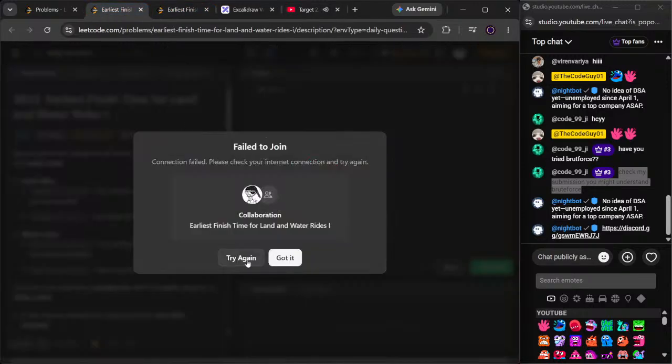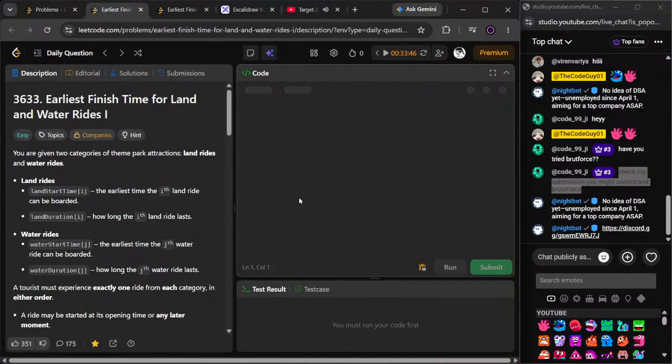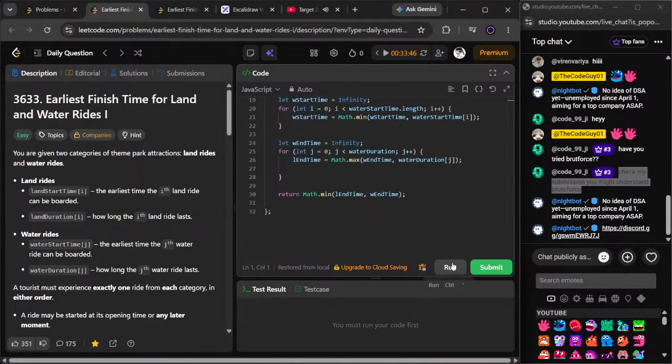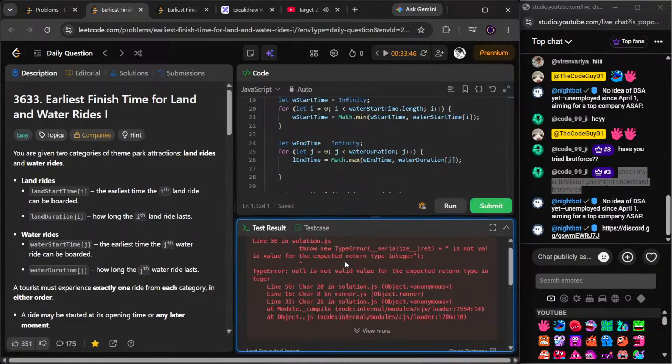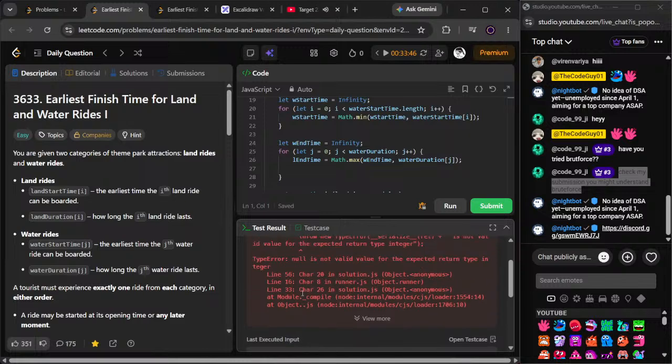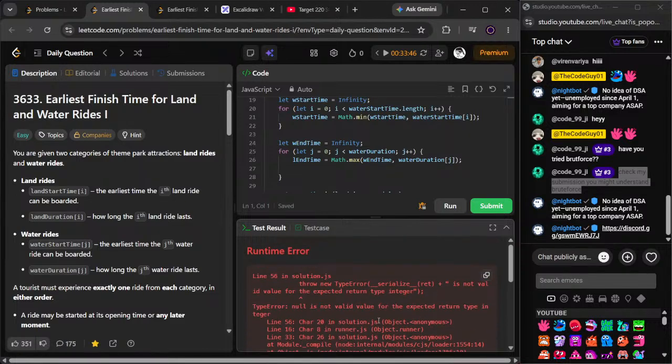I am helpless here, I am feeling helpless. Look at the error. It says infinity can't be written or something. I don't know. Maybe even an infinity error is coming. It's like you can't return infinity. The value is null here.